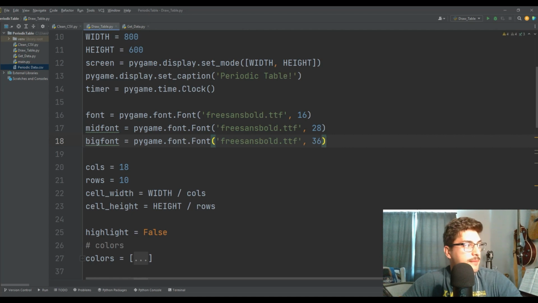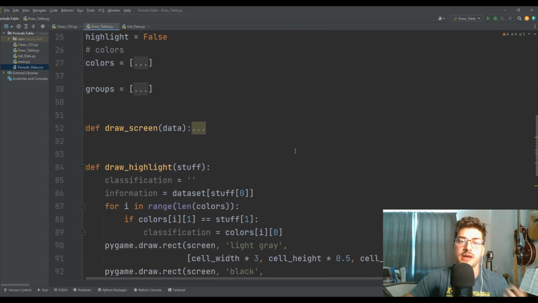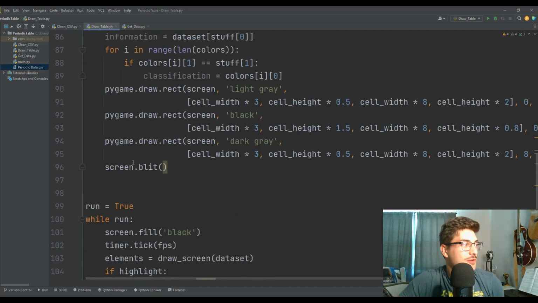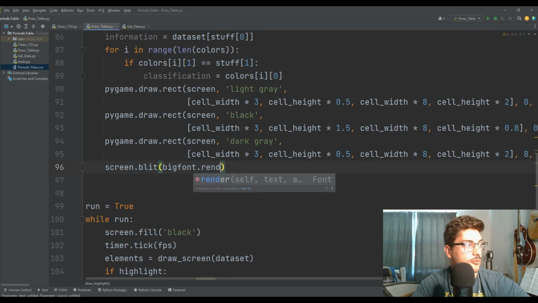And then we will come back down, and we need to put 4 things on there basically, right? We want to say the atomic number, the symbol, the name of it, and then the grouping. Oh, and the atomic weight. So that's 5 things. Okay, no problem. Now let's go ahead and just do screen.blit and big font dot render.